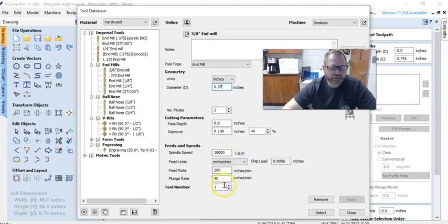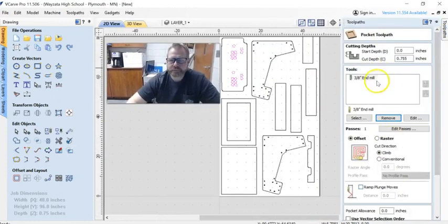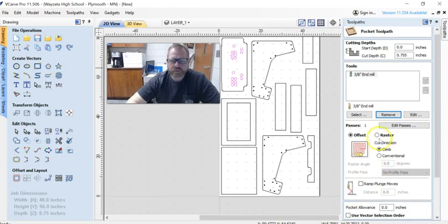18,000 is great, 200, 400, and that is in tool 1. So I can say select, move my face out of the way. Passes 1 is fine. Ramp the plunge moves an inch. The reason we're ramping these plunge moves is the bottom of the router bit doesn't have teeth on it like a drill bit does. It's a flat bottom. So we have to come in at an angle to cut.